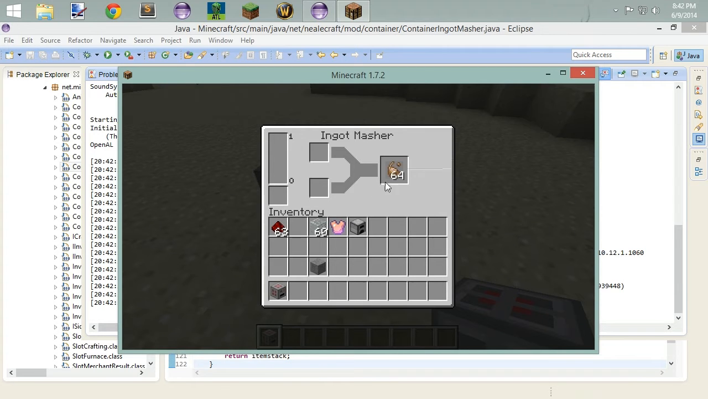So now we should be able to click out. It still doesn't know exactly where to go because we really haven't specified what these different slots are. We'll get that worked out. Don't you worry about that.